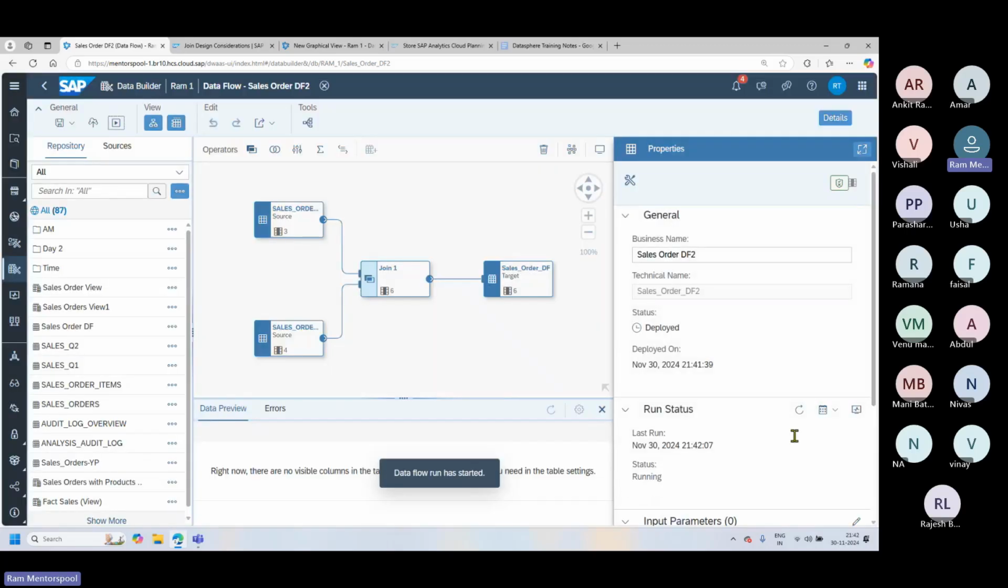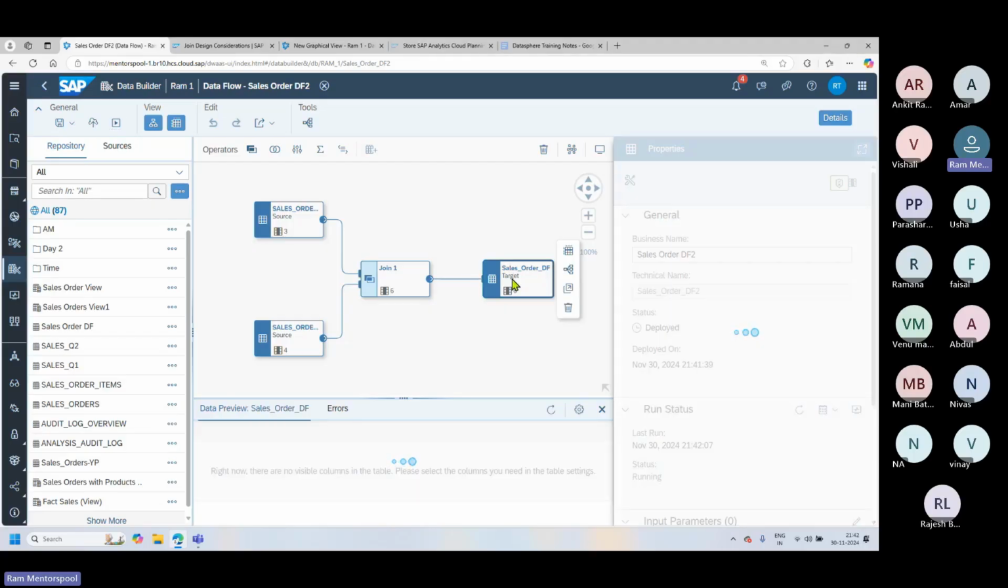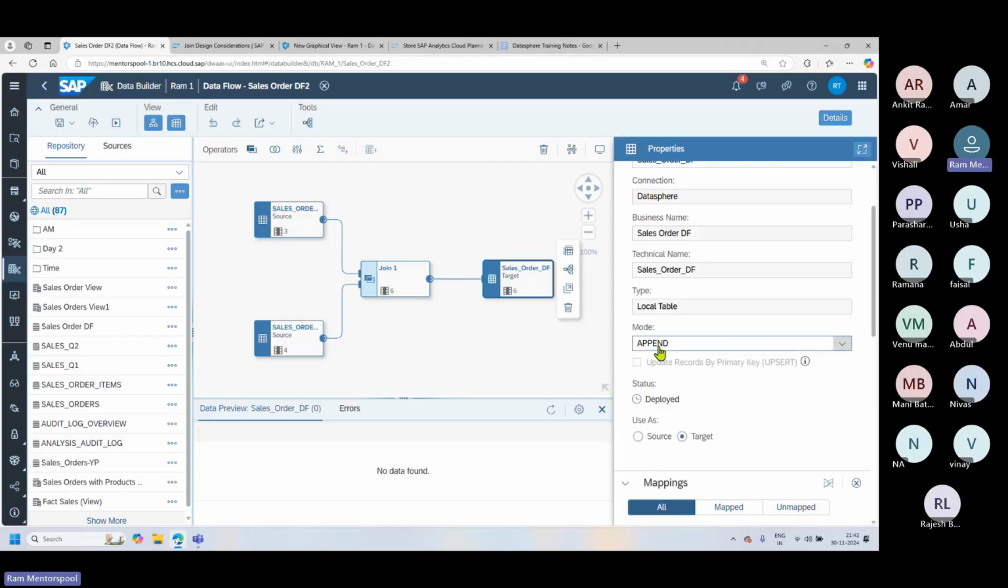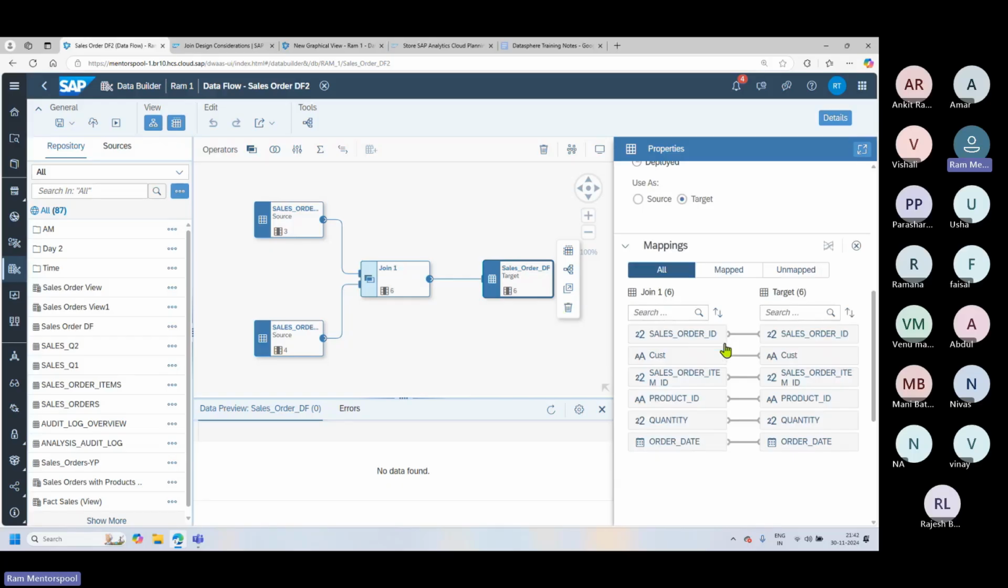Once you execute, once the run completes, then the data will go through all the operations you define and reach the target. We already discussed the target modes, the append mode, truncate mode, delete mode, and so on. But the only thing is, you can use upsert if your target table has a key column.